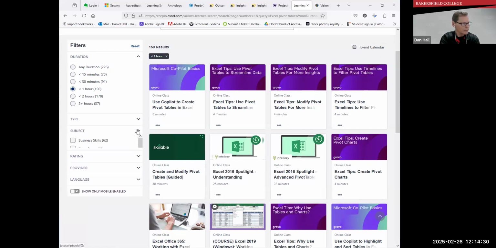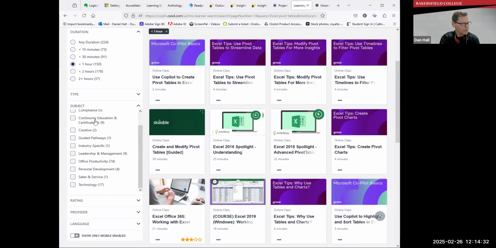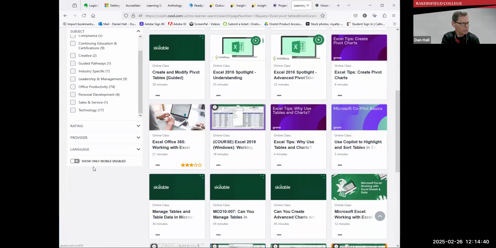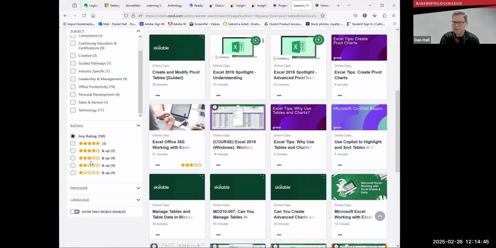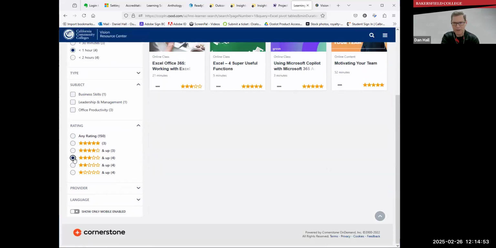Going down to subject, many of these trainings are broken down into various subjects within the Excel pivot table. You can also limit the trainings by how well rated they are. For me, I'm not going to mess with any trainings that are anything less than a 3-star rating. So Amazon has taught me well.